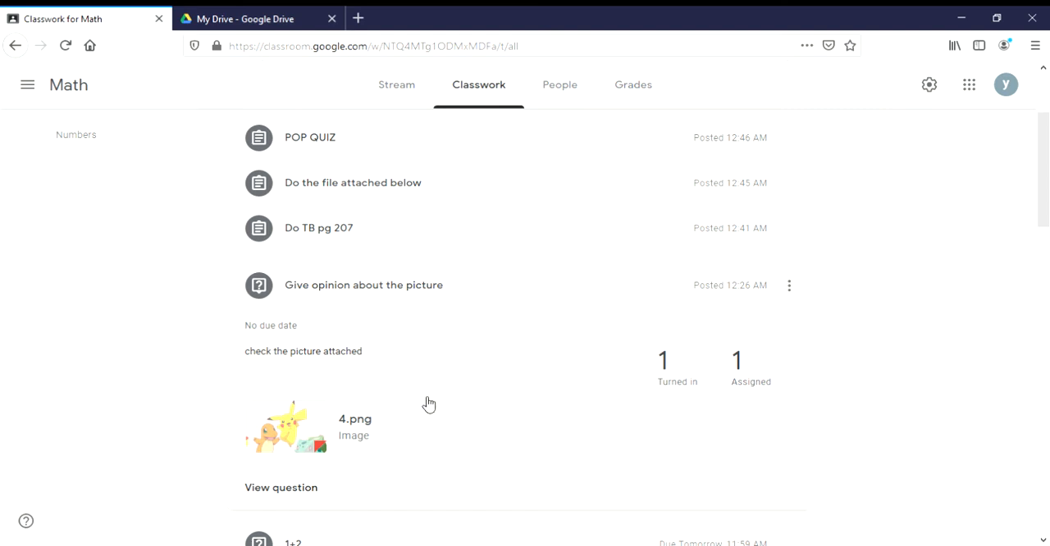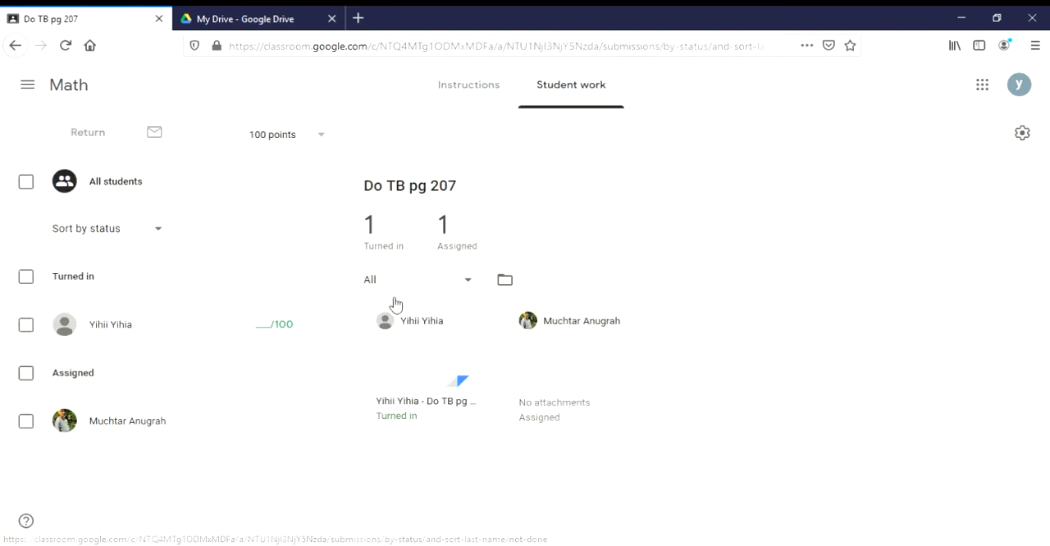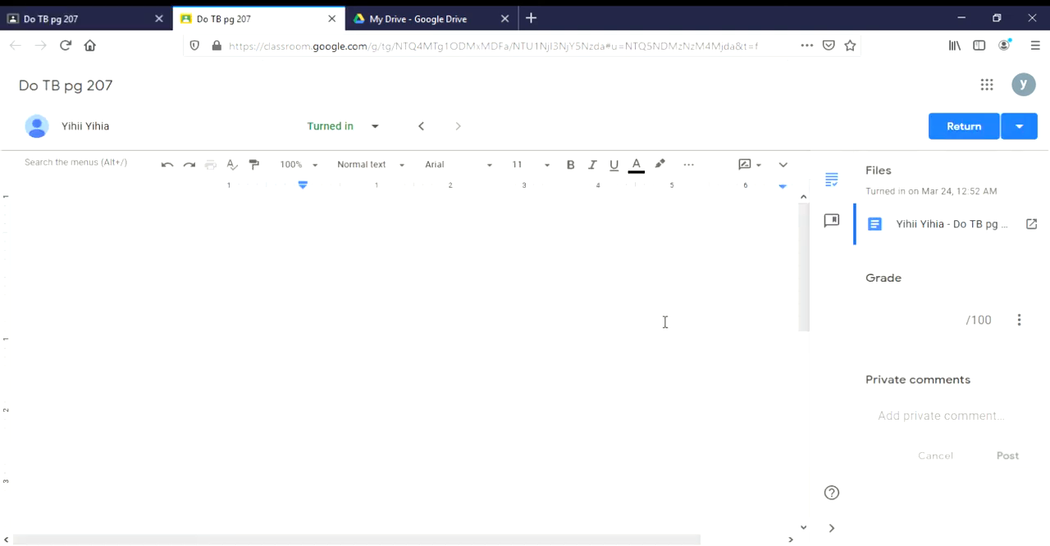Now for the attachment, and for the assignment, I mean. So this assignment, you see that I have two students here. One has done it. There is an attachment. The other one did not attach anything, which means they haven't done it yet, and it's not turned in yet. So what you can do is, let's say that just now I click this, right? I click this student's answer. It will appear here.